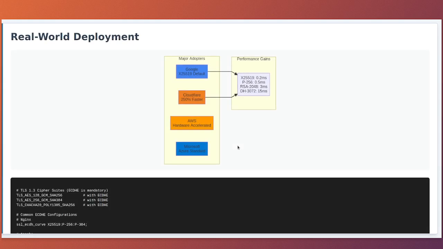Real-world deployment and performance. ECDHE is not just a theoretical improvement, it has been deployed at massive scale across the Internet. Let me show you how major organizations use ECDHE and share some real performance numbers that demonstrate why it has become the de facto standard.